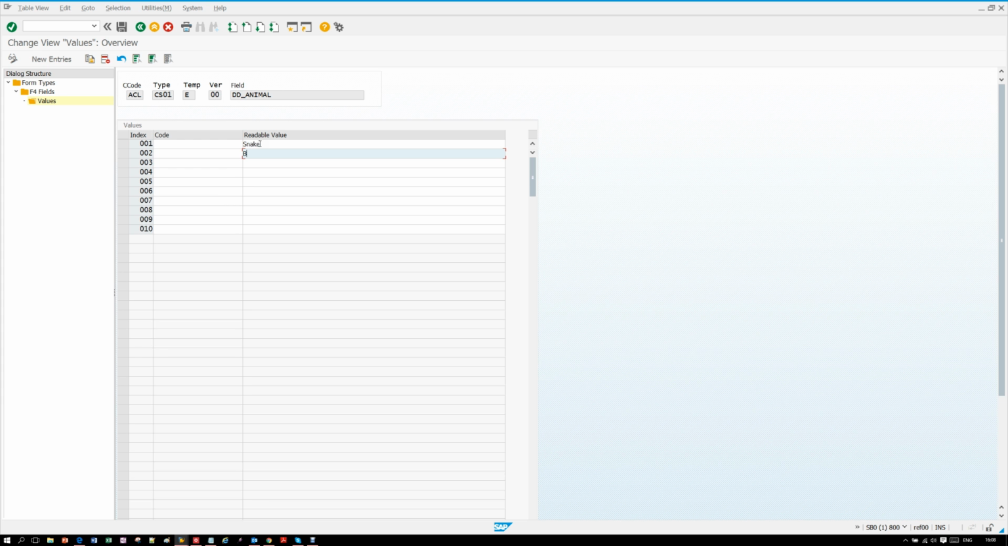snake, bear, opaque sheep, that'll do. Let's give them a code. 1, 15, doesn't really matter. This is just going to be something that we're storing.